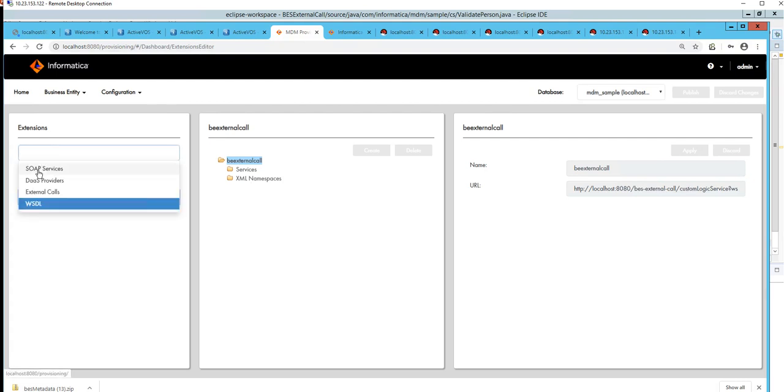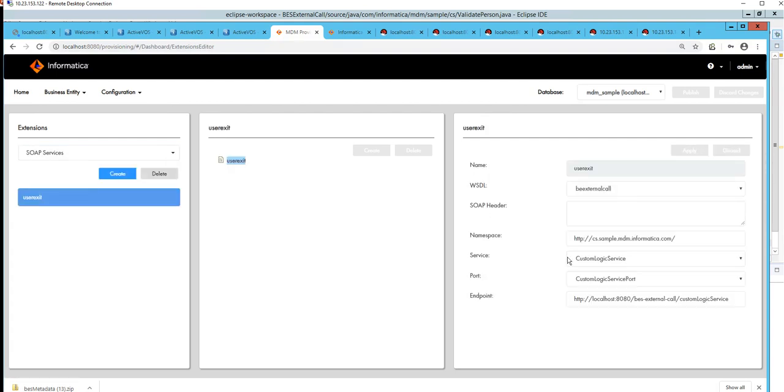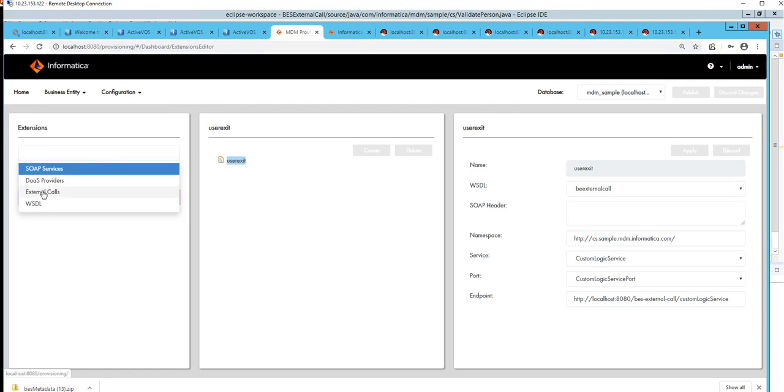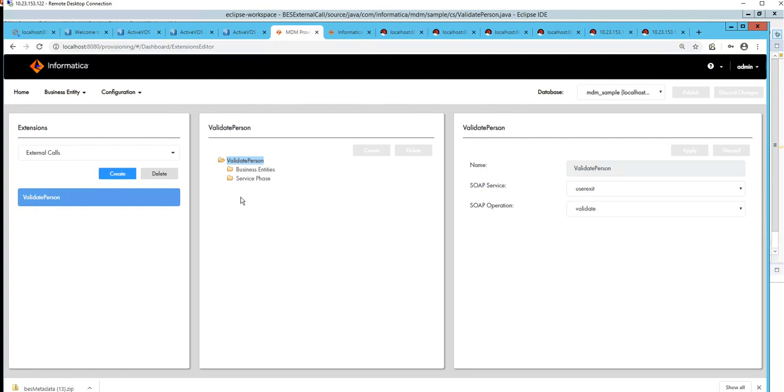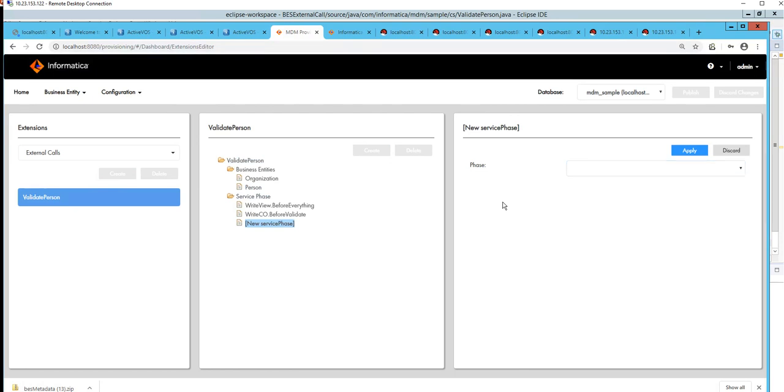Next step, based on that, I go to SOAP services. In SOAP services, I need to register the service port and the endpoint, so I provide this information here. Lastly, based on this information, you create an external call. For external calls, we have to mention for which business entities you are going to use this external call, and at what service phase you want to inject this custom logic. If I click on create here, these are the various steps where you can inject your custom logic, and you are ready to go.